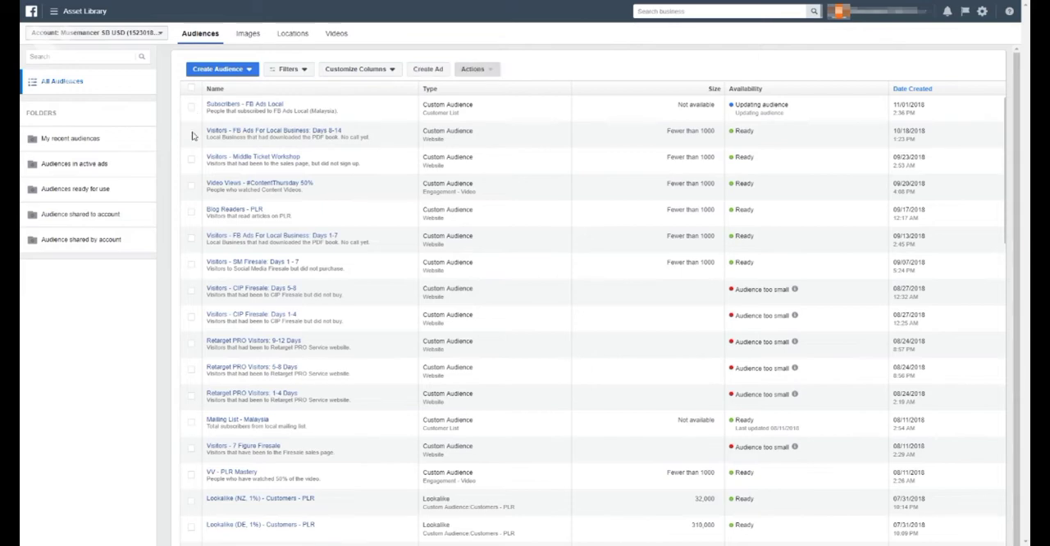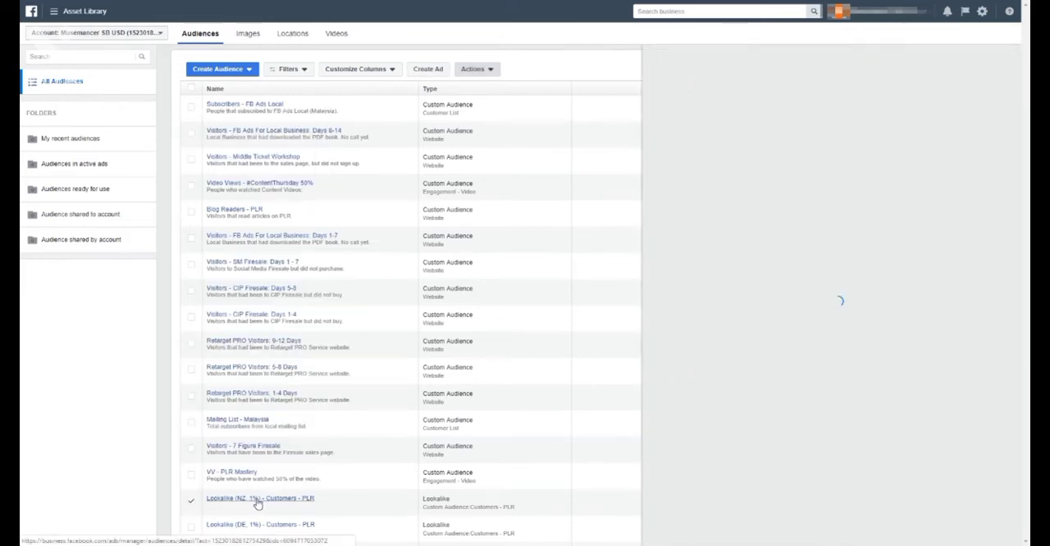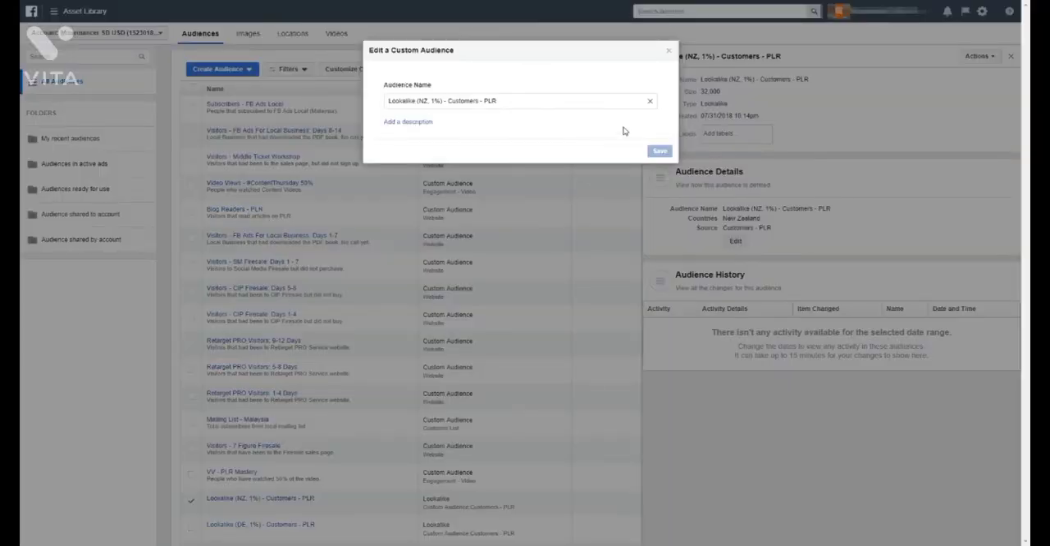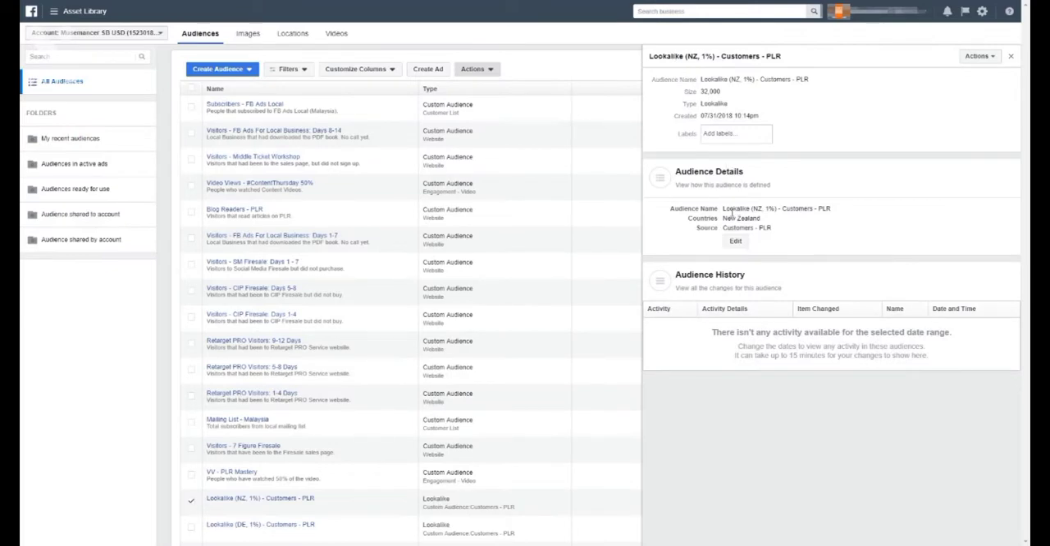If you remember this, in fact, I had created some lookalike audience in the past. Let me just show you this one really quick. Here, I just go to edit. On the left here, you see that the audience name is called lookalike NZ. NZ stands for New Zealand at 1% for a particular main list. All right, and the size is 32,000. So this is called a lookalike.